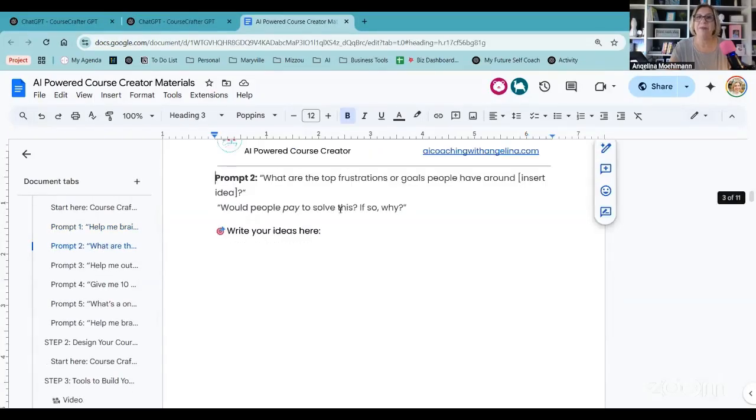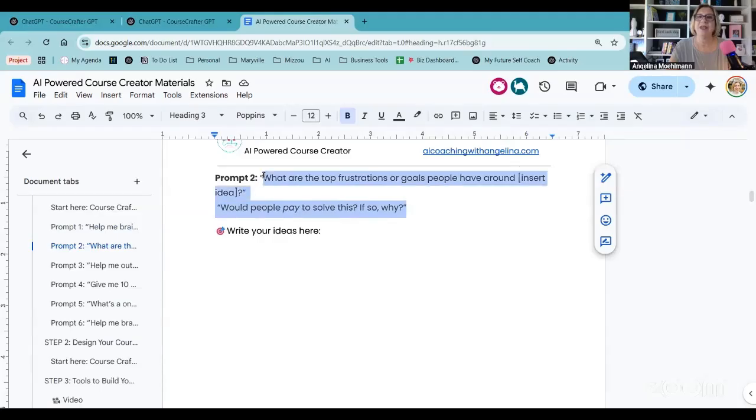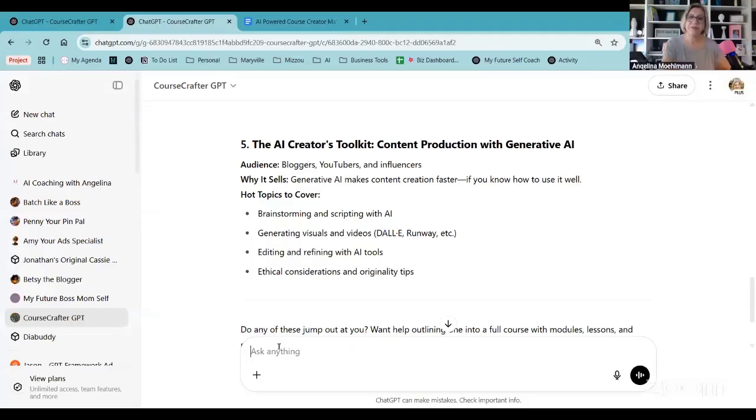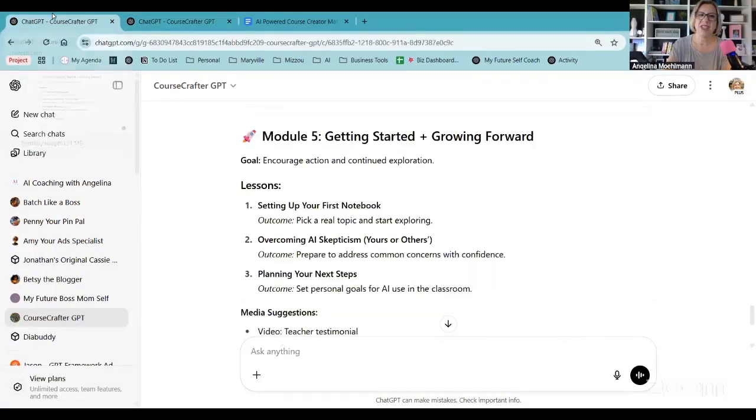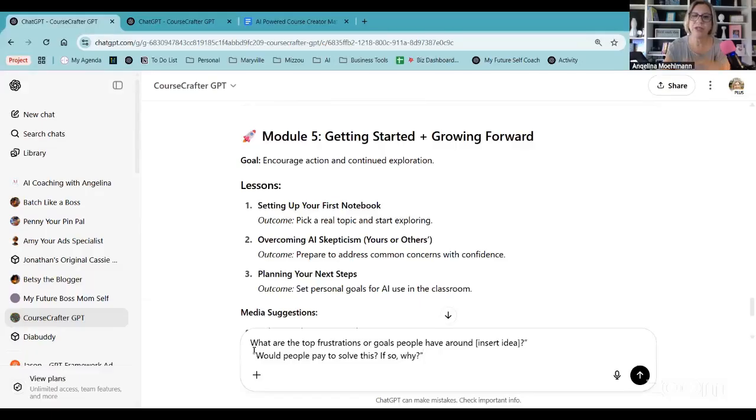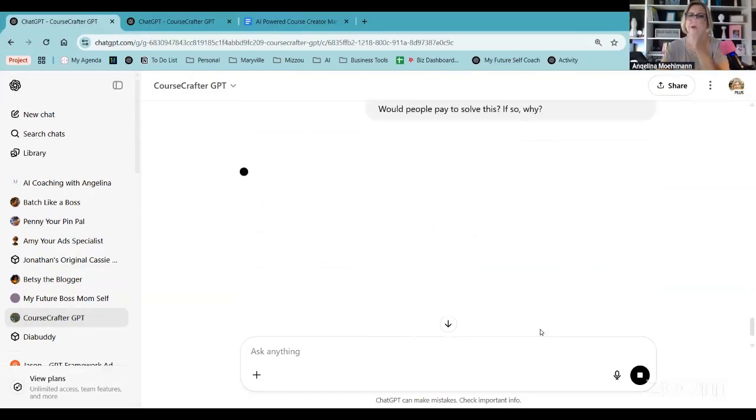The next prompt we're going to use is, what are the top frustrations or goals that people have around this? For this example, I'm going to switch because I don't like any of those topics, so I'm going back into where I've already done all this work. But I am going to ask this question: what are the top frustrations or goals people have around my course idea? The reason we're doing this prompt is to get more information on what our users need.